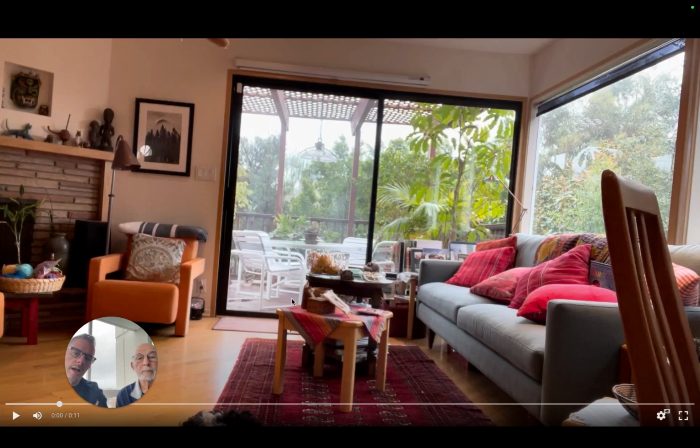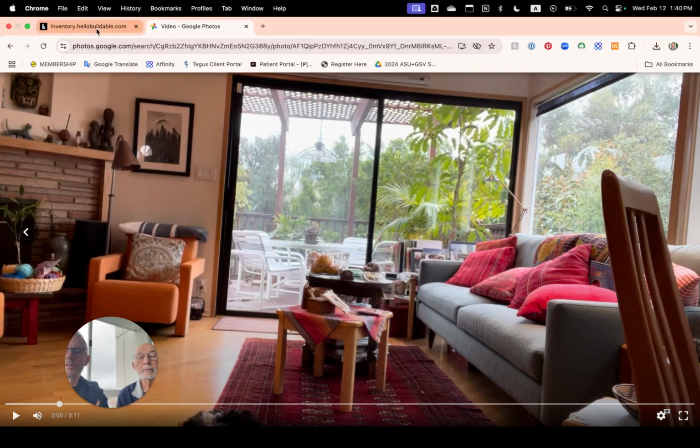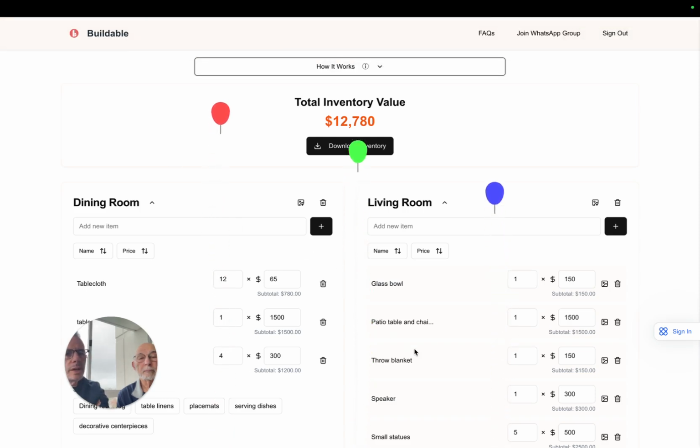And we can see with our eyes, there's a table here, there's a couch, clearly a chair here, there's another chair here, a lamp, a photo. There's some furniture out in the back patio. So let's see what the technology finds in that photo. All right, here's what it found.